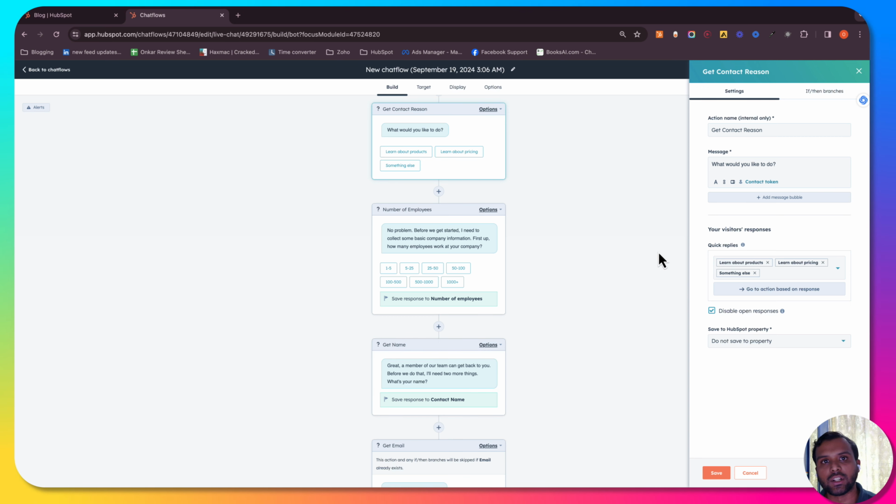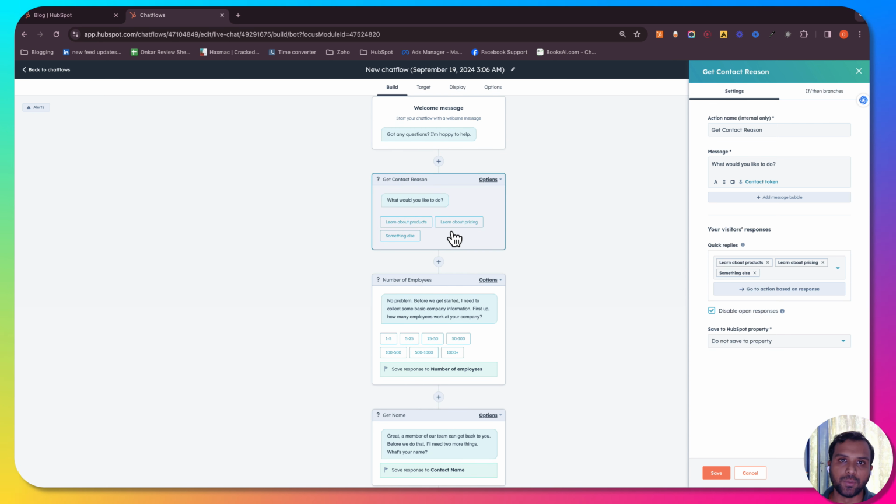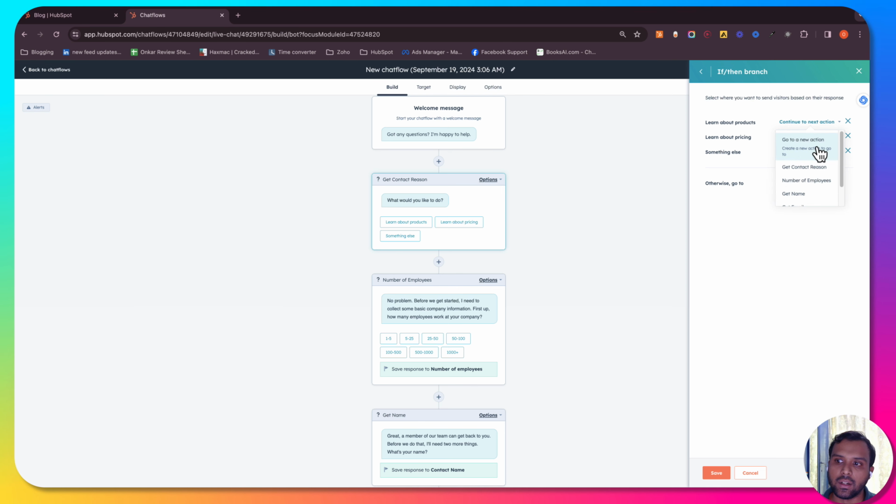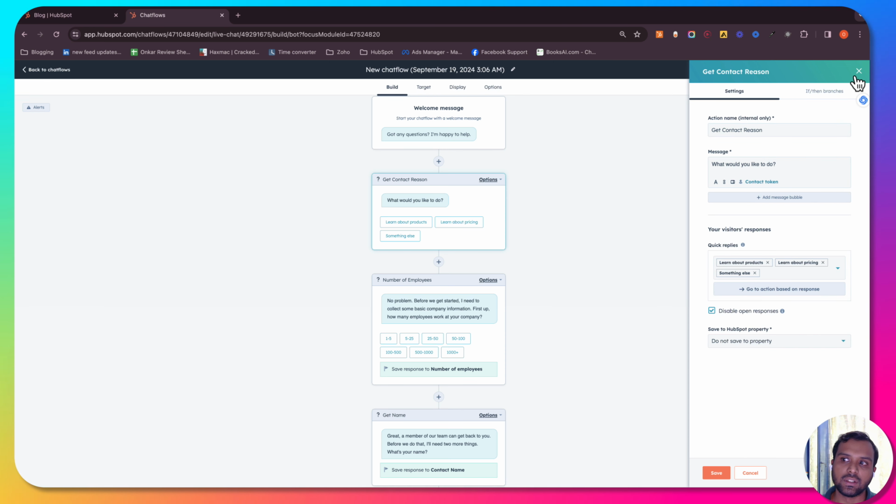An extra added feature over here is, if you see, there are three different options which you are giving. So for each option, you can have a different set of actions. So if they want to learn more about products, you can add a new action, get a reason, ask them for their email IDs, and all of that. And you can do it for the remaining ones as well. So this is just an added layer. If you want to have different sets of actions for all of these options, you can do that as well. So this is how you can configure chat flows and use them for lead generation.